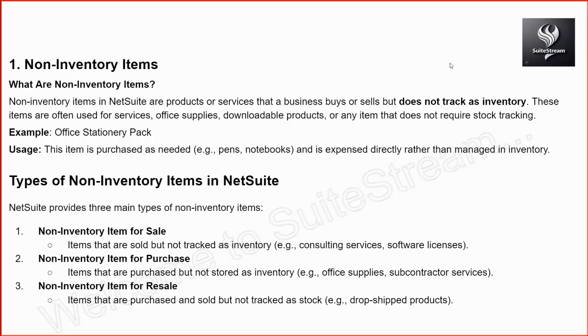What are the types of non-inventory items available in NetSuite? NetSuite provides three main types. Non-inventory item for sale: items that are sold but not tracked as inventory, for example providing consulting services or software licenses. Non-inventory item for purchase: items that are purchased but not stored as inventory, like office supplies and subcontractor services. Non-inventory item for resale: items that are purchased and sold but not tracked as stock, for example drop shipped items.